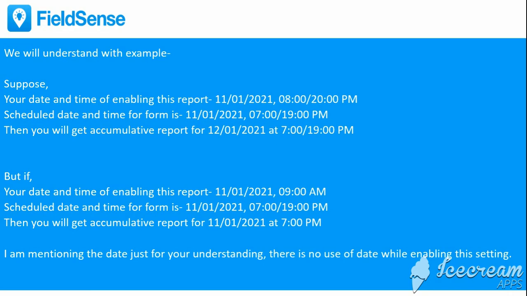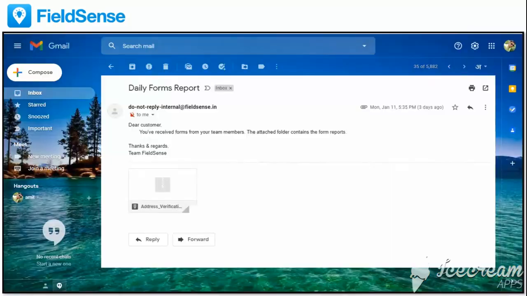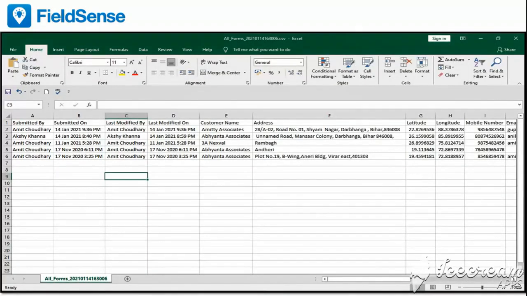Alright, after enabling this setting successfully, you will start receiving the report on your email ID at the scheduled time, and the mail looks like this. You can extract the attached report and you can view it in an Excel sheet as well. And I hope the usability of this feature is clear to you.